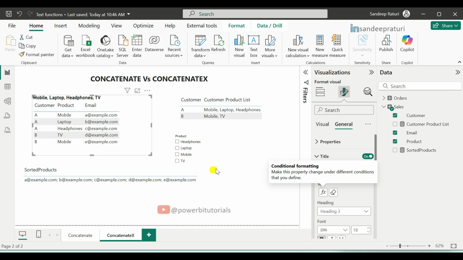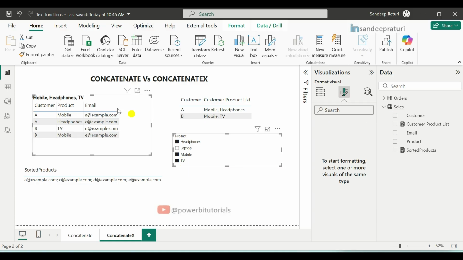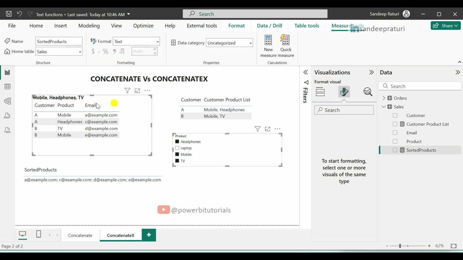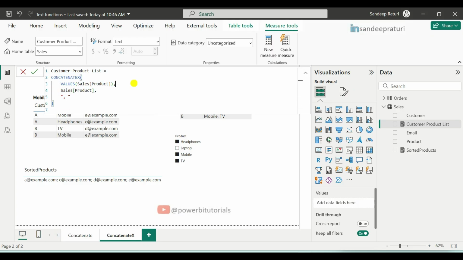Now we will randomly select products from the slicer. Let's suppose I select headphone, after that I select mobile, and then I select TV. So you can see here it is showing the selected slicer values in the table visual title. And now let me show you the DAX code for this. You can see that the DAX code is the same as I explained earlier. Here the VALUES DAX function will return a table with unique product names. In the second parameter we pass the product because we are looking for the products, and in the third parameter we pass a comma because we want to separate the products with a comma.